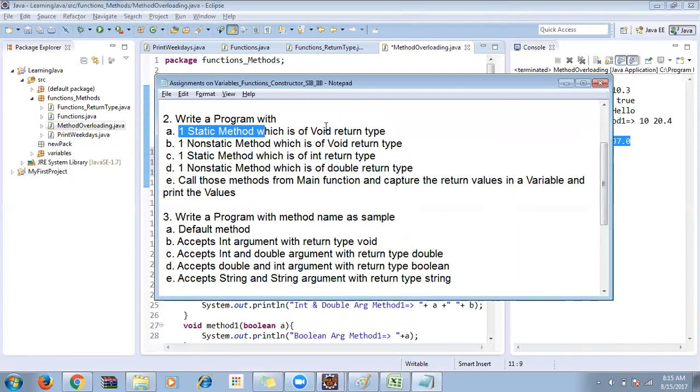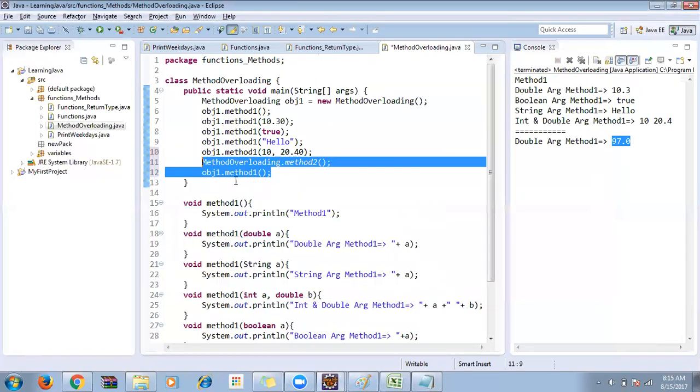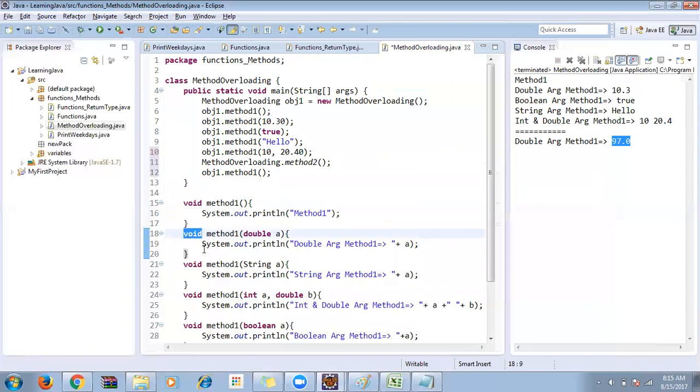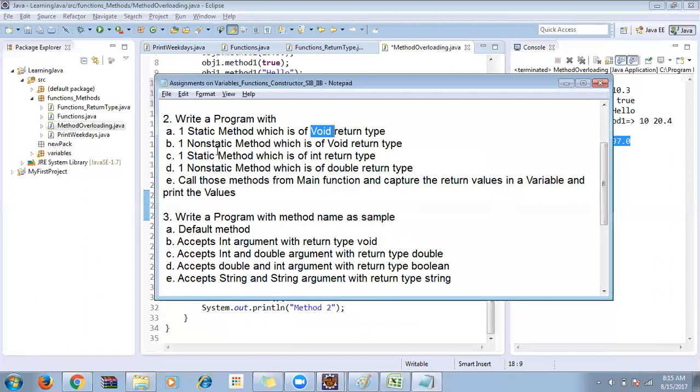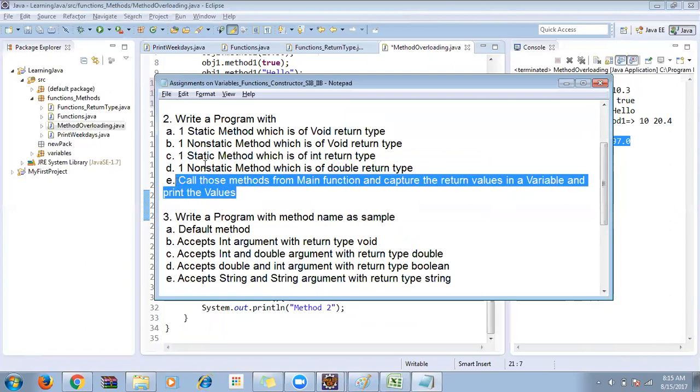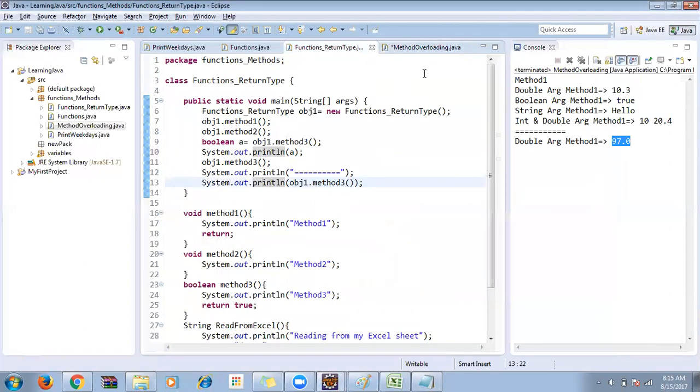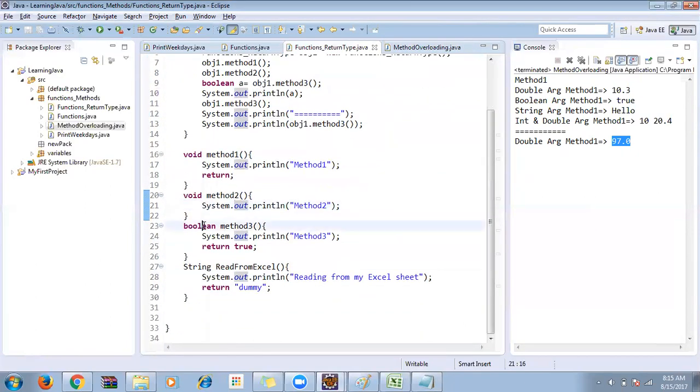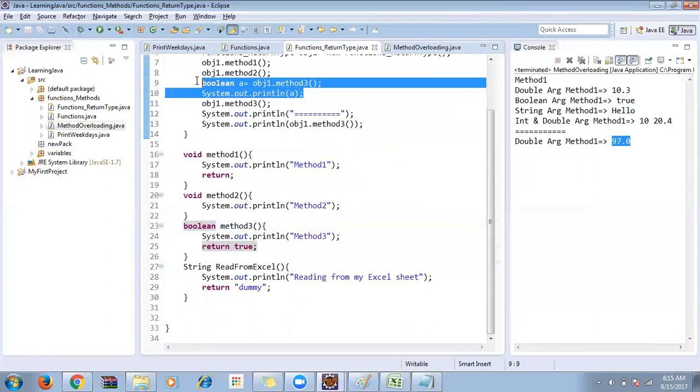Create one static method of void return type. Return type is also important here. Void means no need to return a value. If it is integer or double, you have to return a value. One static method which is of integer return type, one non-static method which is of double return type. Call all the methods from the main function, capture the return values in a variable, and then print it. We have seen this before, where a return type is there, so we called them in a variable and then printed it. The same steps I'm asking you to follow.